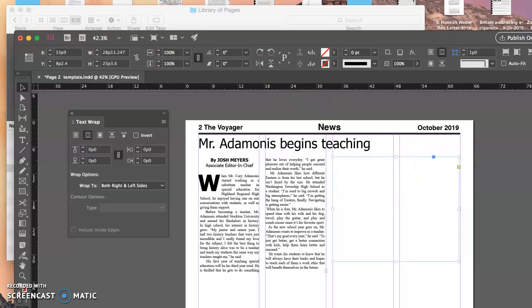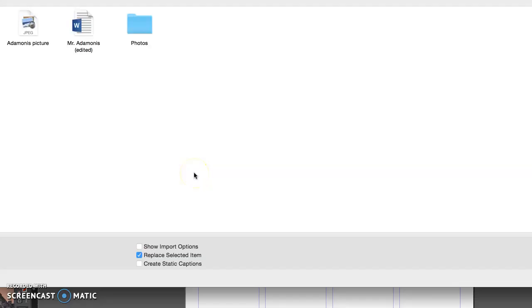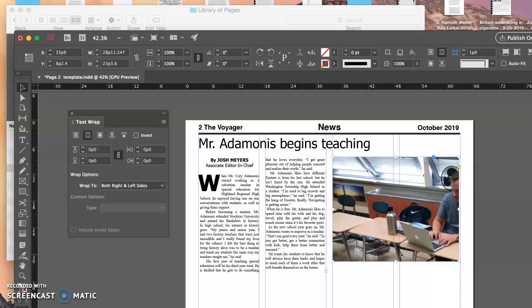So I'm going to go to File, Place, the picture, right? Everything has to be in the group folder. It can't be in the Google Drive, all right? So here's his picture, all right? Now, the problem with this picture is it's in color, all right? This is a black and white page. That's going to be problematic, okay? But we'll get to that.